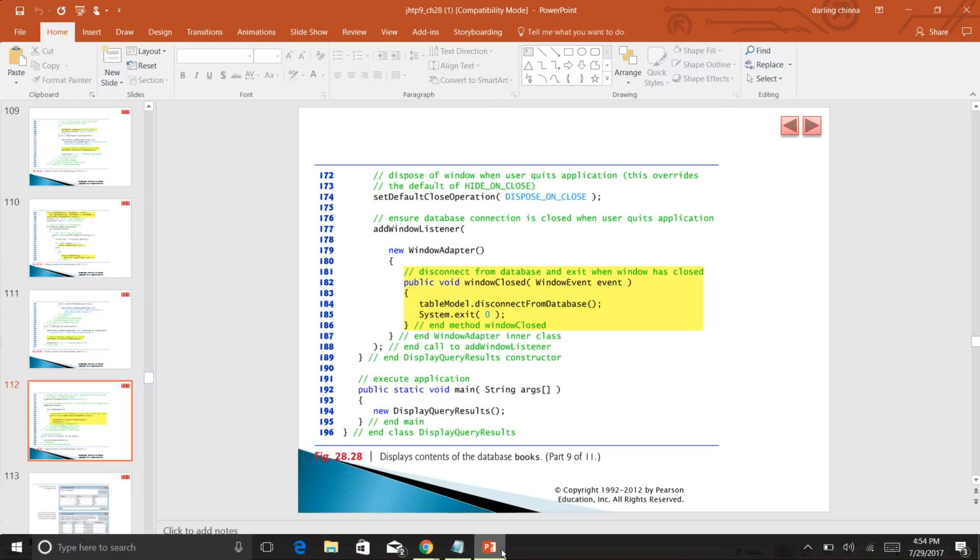Set default close operation is used for the default of hide on close or dispose on close when the user quits an application. In the window closing method, we disconnect from the database and exit from the window which has closed.